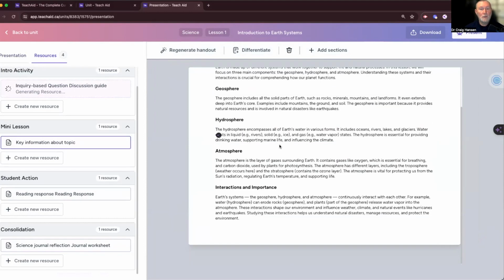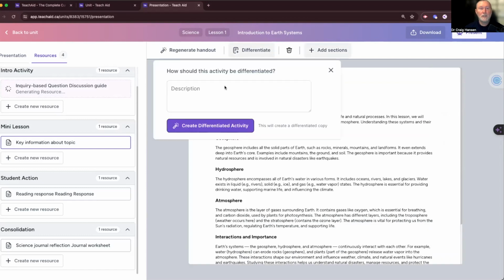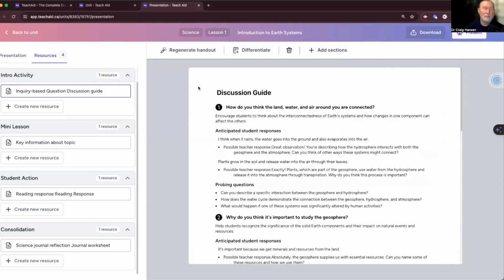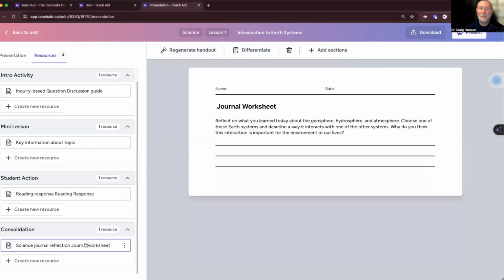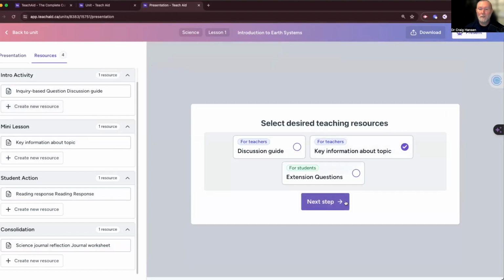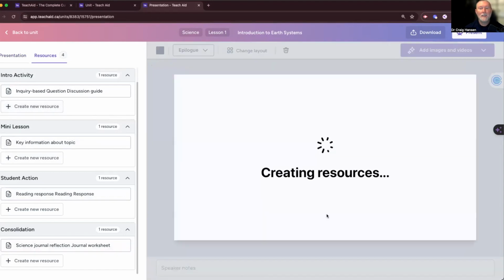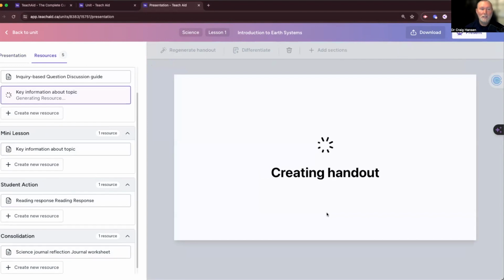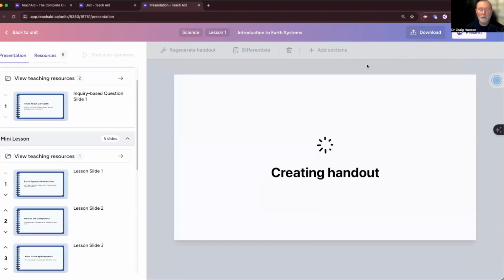If the reading level is too high in here, we'll simply click differentiate and then tell it to lower the lexile level, lower the reading level, or add in some additional emphasis if we wanted that. We can also regenerate it if we want it to create this additional resource again. You can also click create new resource, choose one of these options, and give it some guidance, and then it can create that for you as well. So unlimited options of resources you can take. When we come back to the presentation on our slides, you notice in the background it's creating the handouts.